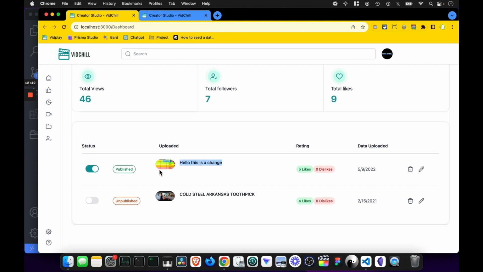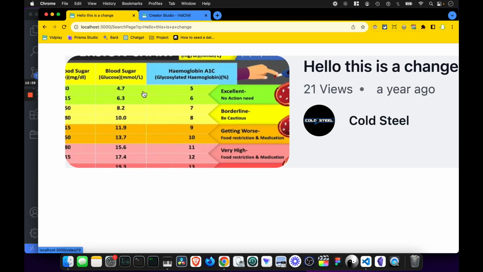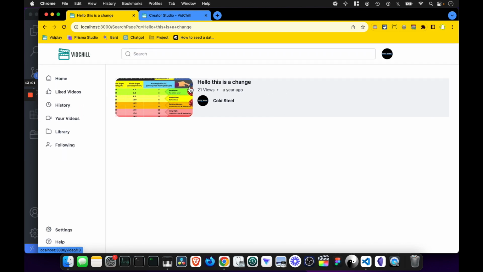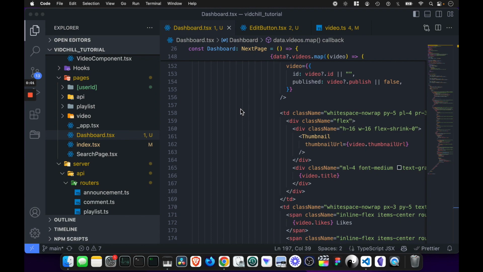And we have the changed image. And you see it right here. And just to make sure everything is working, we can go ahead and search this up. Hello, this is a change. And you see this is the change that we have. Perfect. All here on localhost.